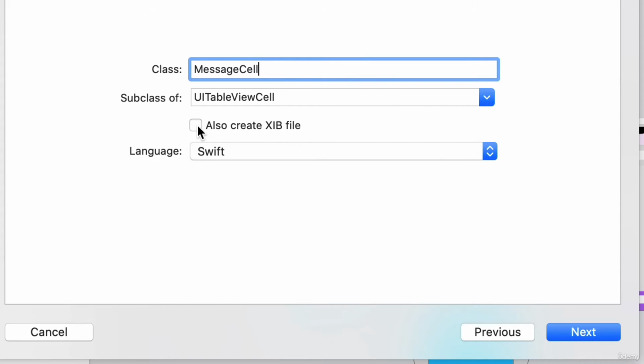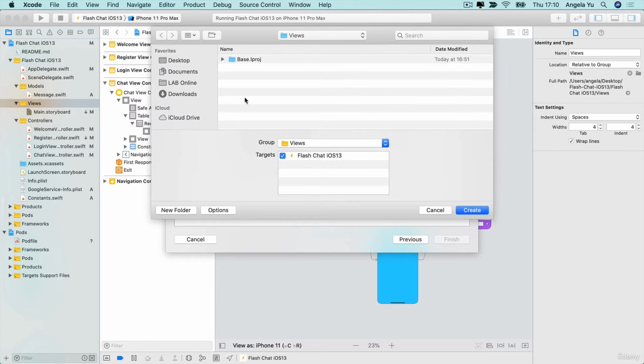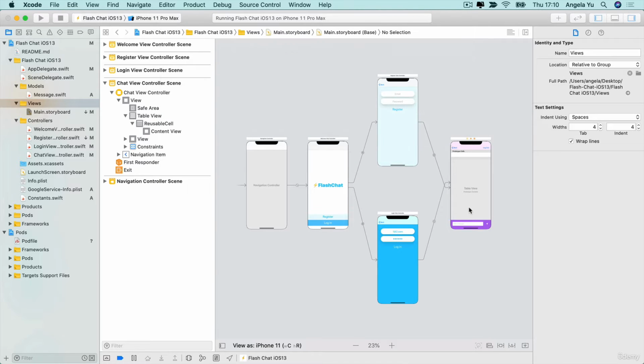And remember to tick this box to create a design file, which is called a XIB file, that's going to be associated with this class of message cell. Make sure the language is Swift and then go ahead and click Next. In the next screen, make sure that it's going to be added to the views folder in here under group and that the target FlashChat is checked, and then click Create.